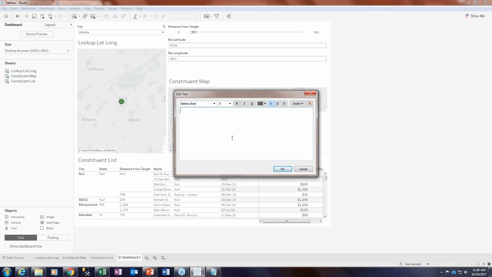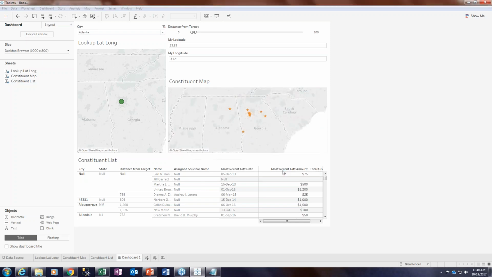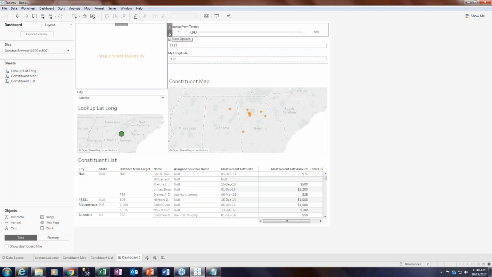I'm going to add a text field in here as well. That's just going to be descriptive to my users, telling them what to do. So step 1 is going to be step 1: select target city. And then we'll center that, make it maybe 11 point, bold, orangish. Okay.